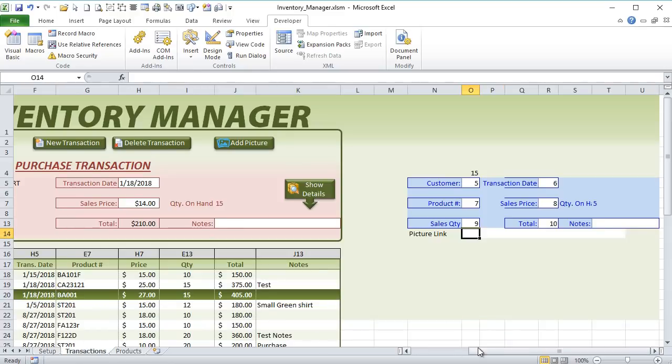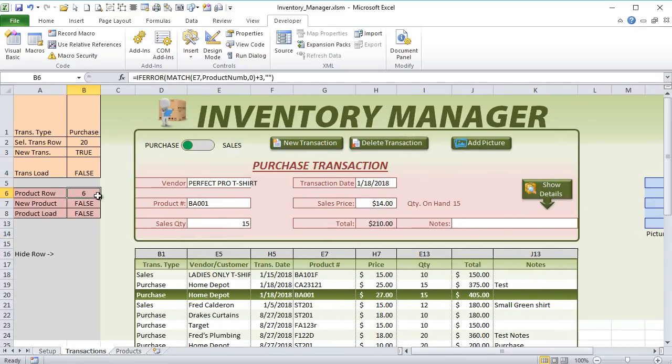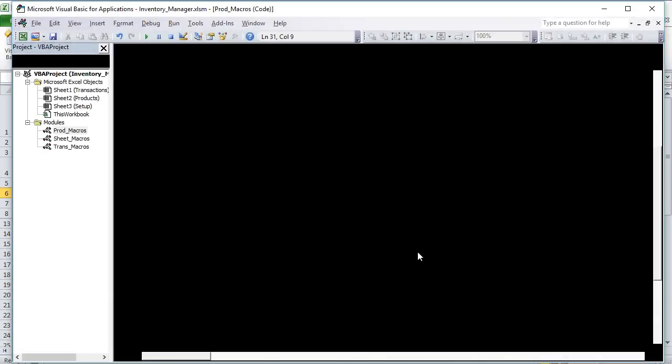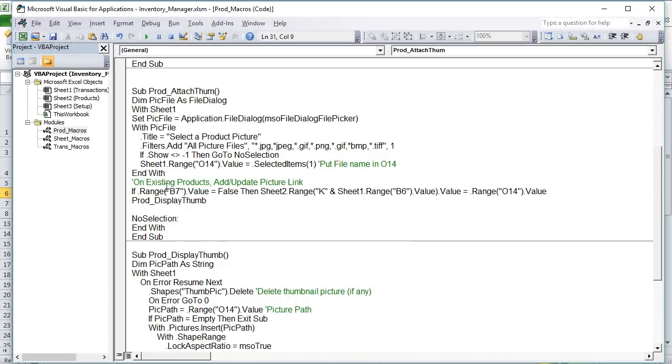We know the product row because it's here using our match. We know it's 6, so we know where to put it now. So in this particular VBA code, what we're saying is if B7 equals false, that means it's an existing product, then Sheet 2, K, and B6 value, the product row, equals 014, which is the file name.